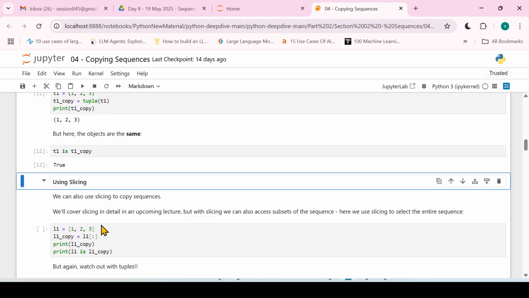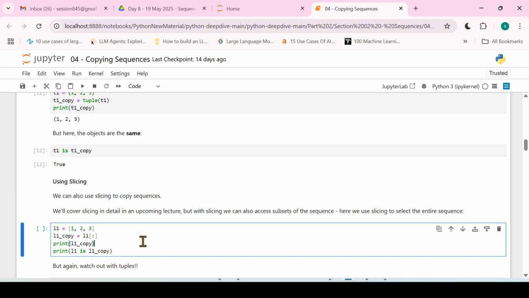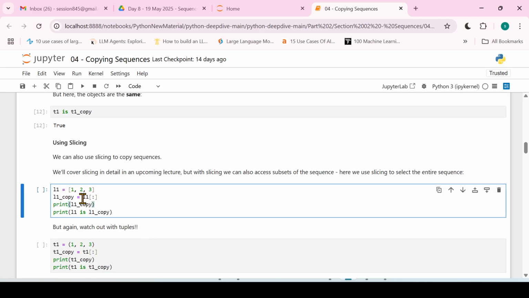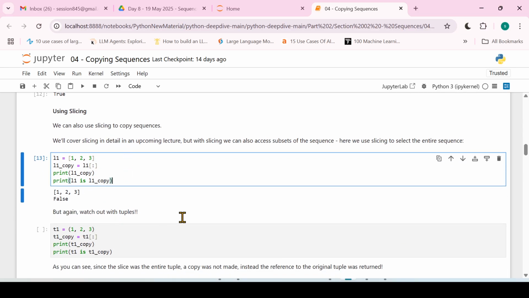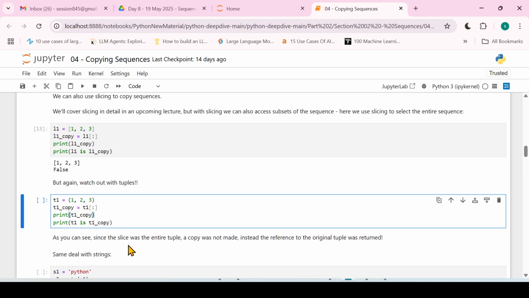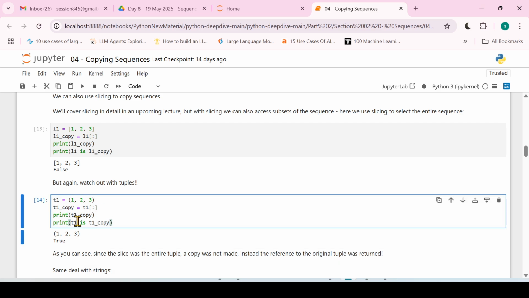Let's check with slicing. When we copy the elements using slicing, here with the list, we have already seen this before. With the list we are using slicing, and this way we try to check the copy. This will give me False. And now let's again check with the tuple what behavior it shows. With the tuple it says True. That means both objects are the same. It is not creating a different object.